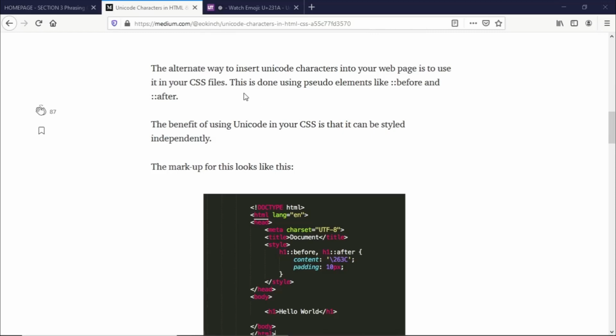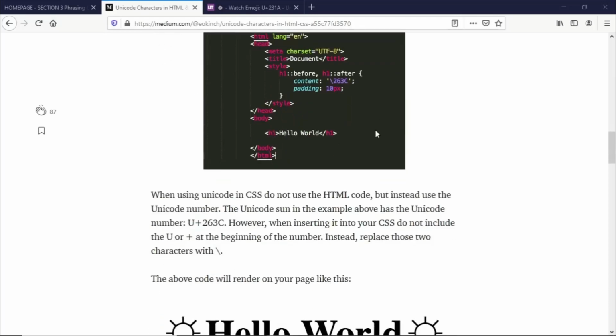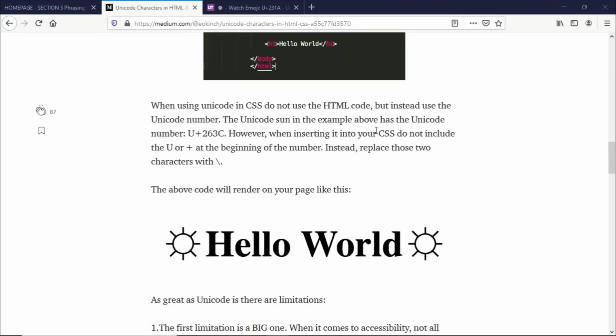Another alternate way to insert Unicode characters into our web page is to use the CSS file, and we will be using the pseudo elements, the before and the after. As stated here, the benefit of using Unicode inside of our CSS is that we can style it independently. So we do have some examples here.